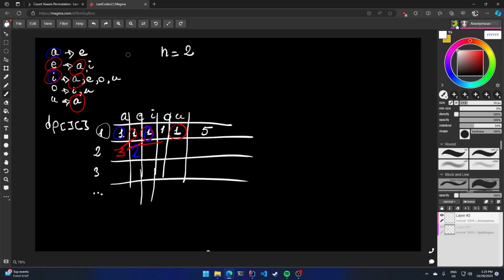For I, it can come from all of these, so we're gonna sum all of these, so it will be 4. Sorry, that is a mistake. It can come from O and E, and that's it, so it will be 2. And so we're gonna do this, and it will give us the result right at the end.